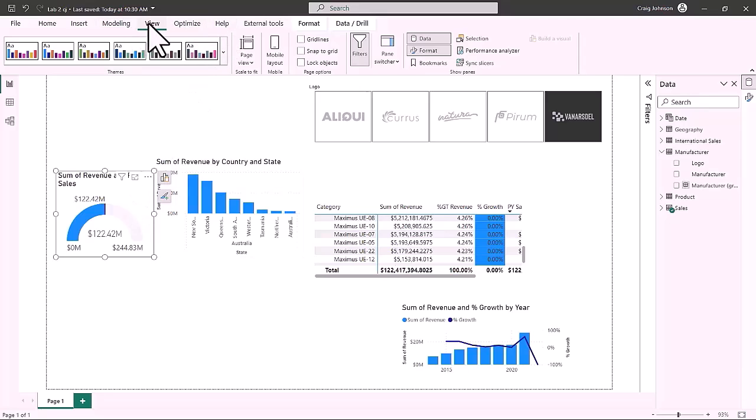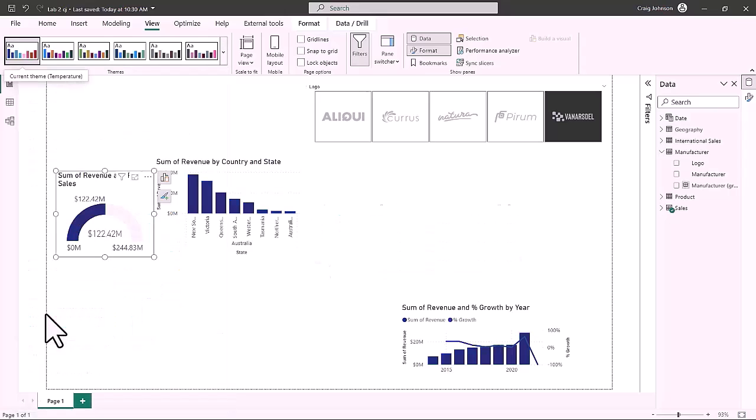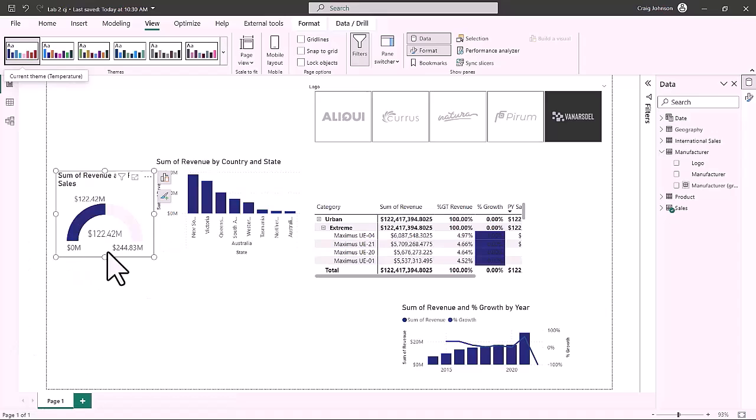If you go to View, these are built-in themes, and the different themes have names for them. This is Bloom, this is City Park, this is Classic. The one we are going to choose is the temperature theme, and that switches the entire theme on the report. So that is how you change the theme for the entire report.